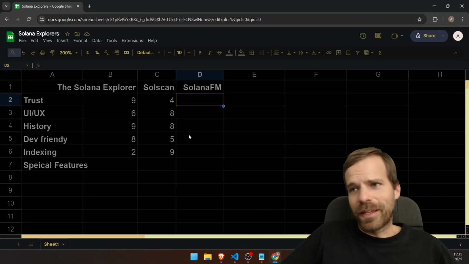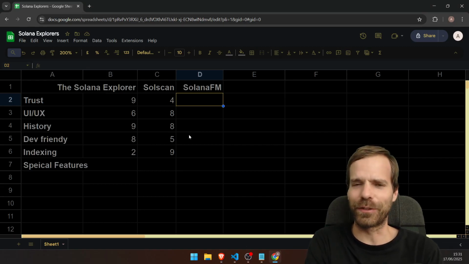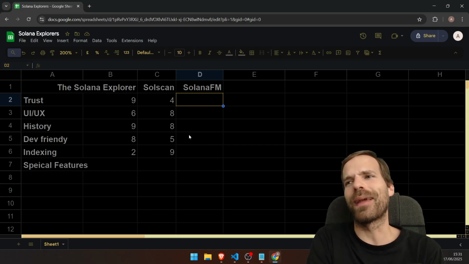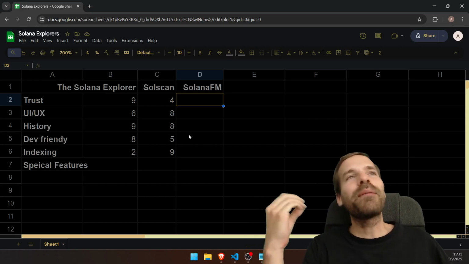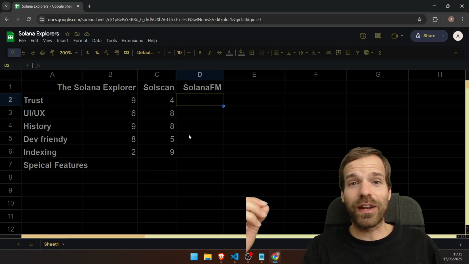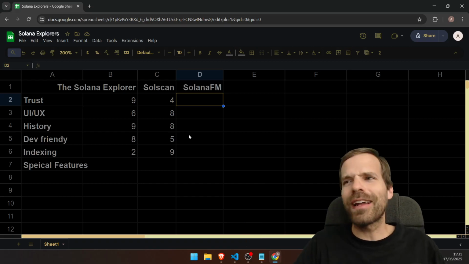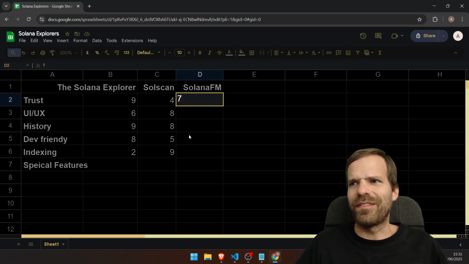Right, let's come back here and give random numbers to all of those categories, because as you by now can probably tell, this is all a bit made up and a bit biased by me. Trust: I met one of the guys at Breakpoint last year who works on Solana FM. I don't know their exact role, but they were nice. And they were like, use Solana FM, and I'm like, yeah, sure. They don't have annoying advertisement, at least for now. I'm gonna give them a 7.